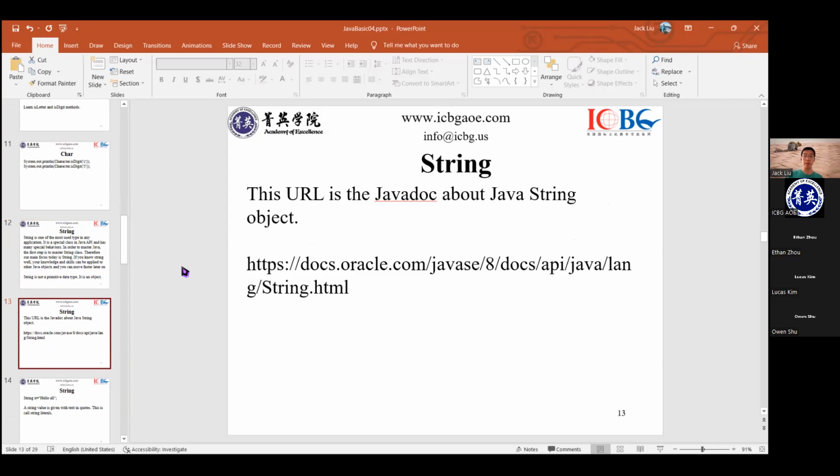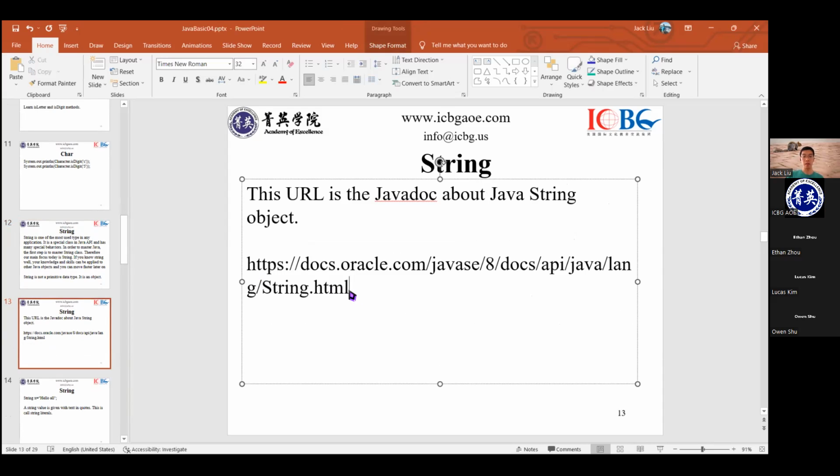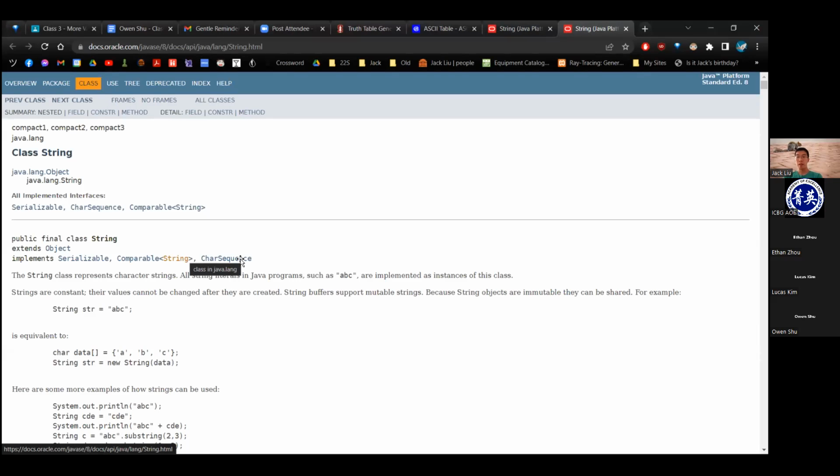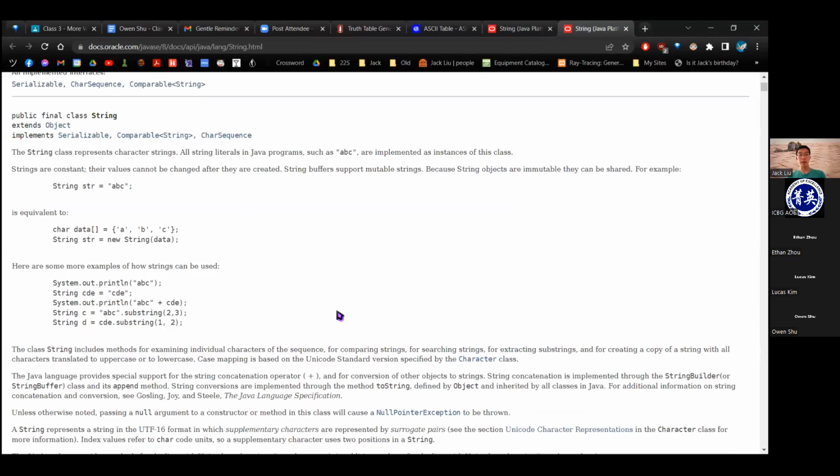There's something called Javadoc, and I want to introduce that a little bit. We're not going to spend too much time on it today, though. But I'm going to take this URL and put it into Zoom chat. And if we navigate to it, Javadoc is short for Java documentation. And it's just a website that gives you all the information you could ever hope for and more about Java things. So here we have the string type, and it tells us a lot of things about it.